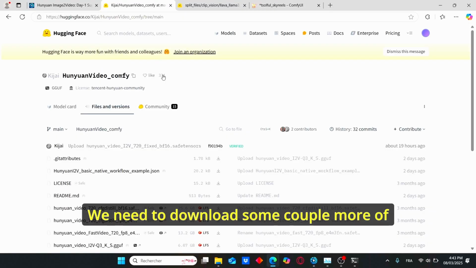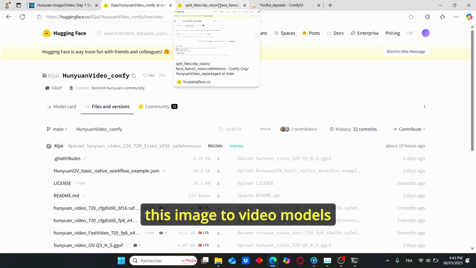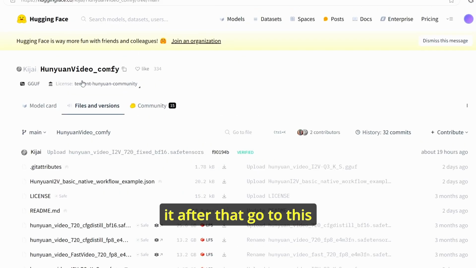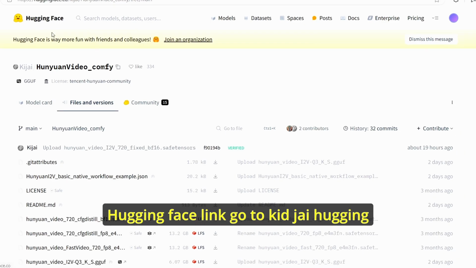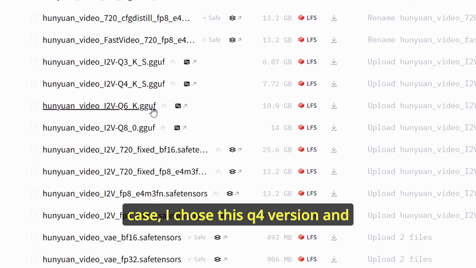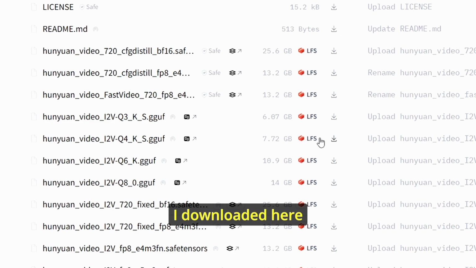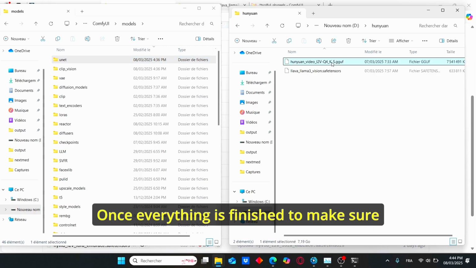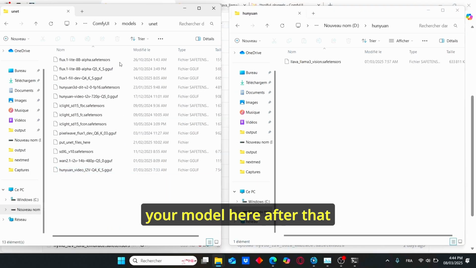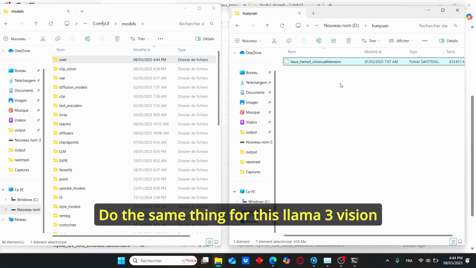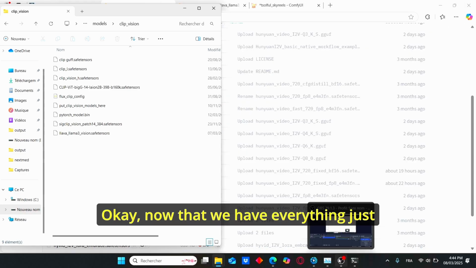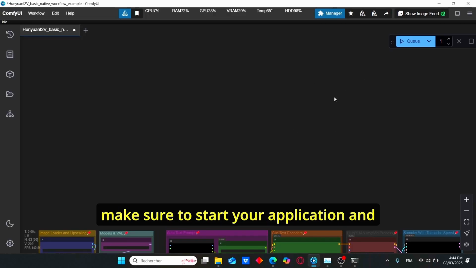After that, we need to download a couple of models in order to use this image to video model. Let's first start with this clip vision named Llama 3. Make sure to download it. After that, go to this Hugging Face link, the Kijai Hugging Face link. And here you can see that we already have the GGUF version for these models. In my case, I chose this Q4 version and downloaded it here. Once everything is finished, make sure to copy your GGUF model first. Then go to the unet folder in the ComfyUI root folder and paste your model here. After that, do the same thing for this Llama 3 vision. Then go to the clip vision subfolder here and make sure to paste your model here. Okay, now that we have everything, just make sure to start your application and we are good to use this model.